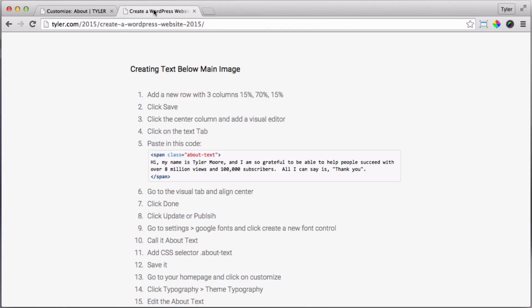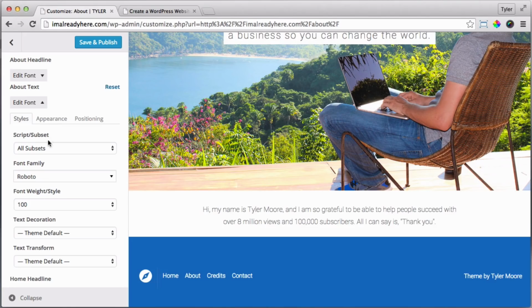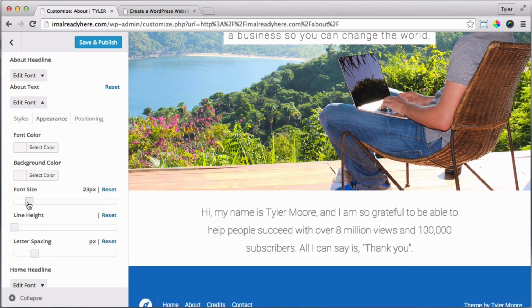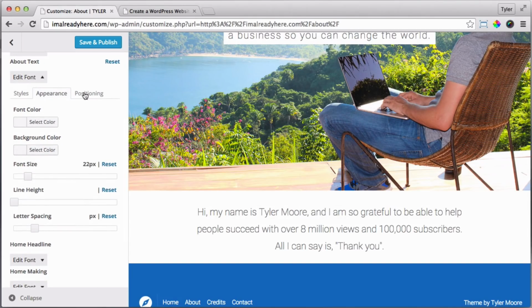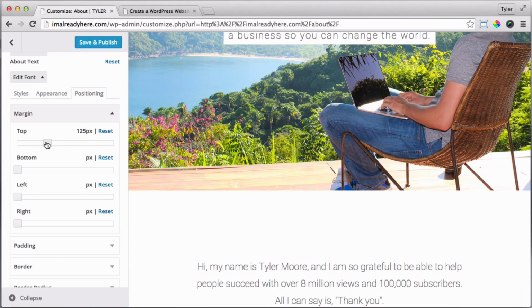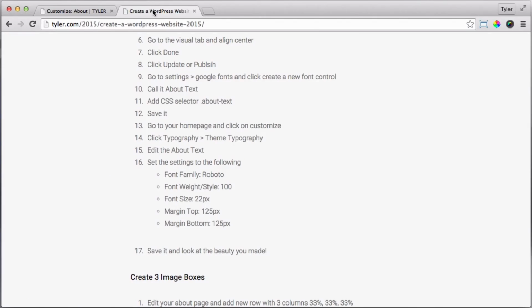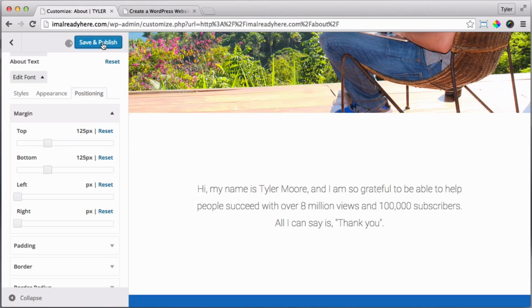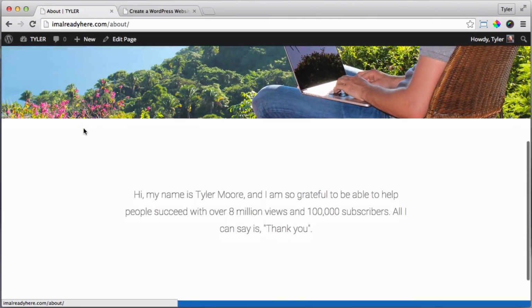We can scroll down here. And so we have Roboto 100, text size, font size 22 about, positioning, margin 125, there it goes, bottom 125. All right, so it's nice in the middle right there, and that looks really good. Do we have anything else? Nope. Okay, press save and publish. And let's go back. And we can see that the website is looking really good now.